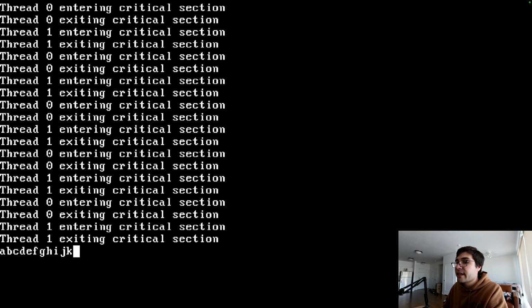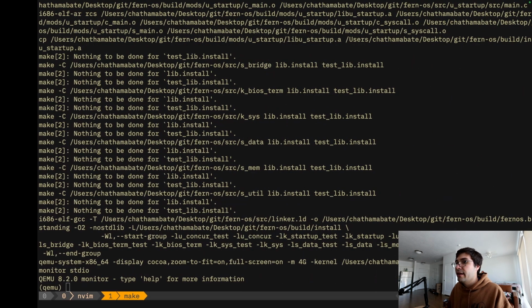Sweet, so we get our 10 characters. And if we look at the print statements, we see that thread 1 doesn't enter the critical section until thread 0 has exited. And thread 0 doesn't enter the critical section until thread 1 has exited. There's never a situation where there are two entering print statements right after the other, or two exiting prints one after the other, right? So this kind of proves that the mutual exclusion is working.